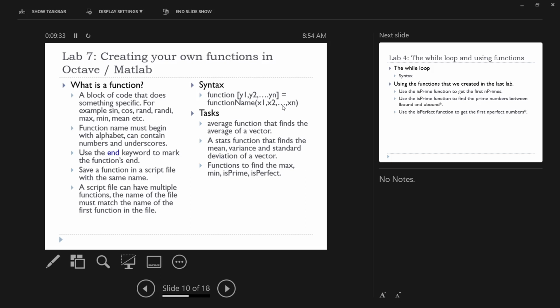You end the function with the end keyword. So the function starts with this first line, and you can end that function with the end keyword. It is optional. You can choose to end it with the end keyword.